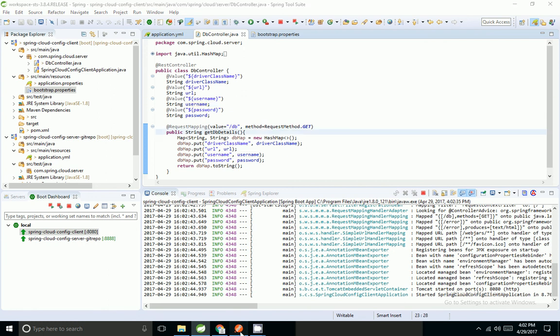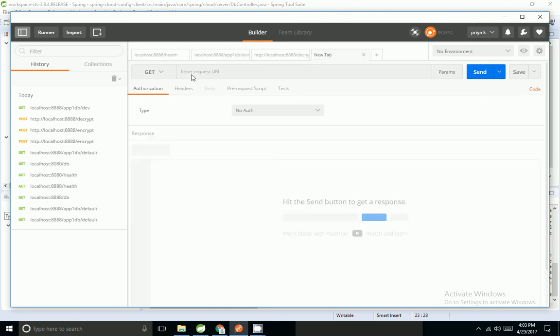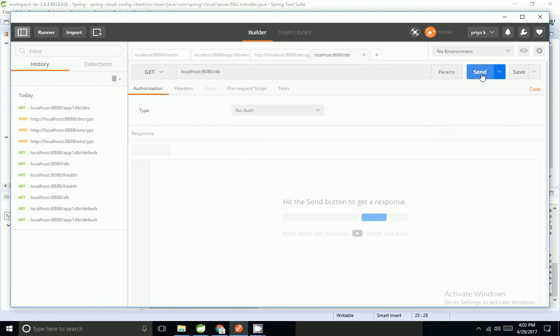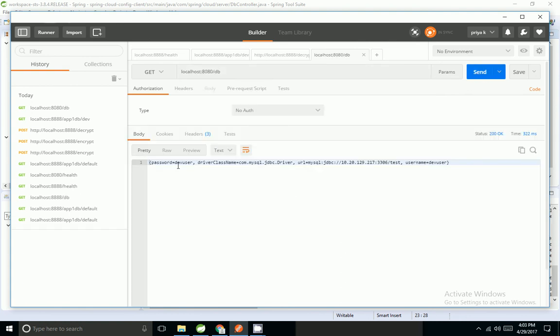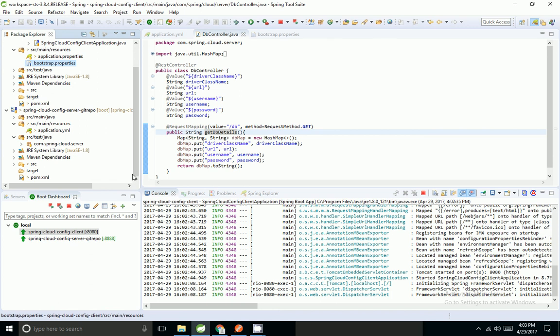So I'm going to hit the DB endpoint. So I'm coming to the client. So the password is decrypted. So instead of adding plain text for the password or any secure data, we can encrypt it in the property file. In the client application, we can decrypt and use it. So Spring provides that option for us by using JCE, Java Cryptography Extension. Thank you, friends.